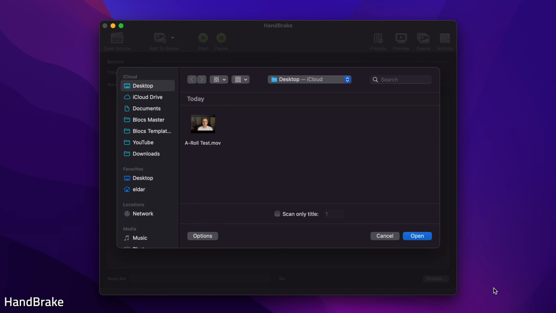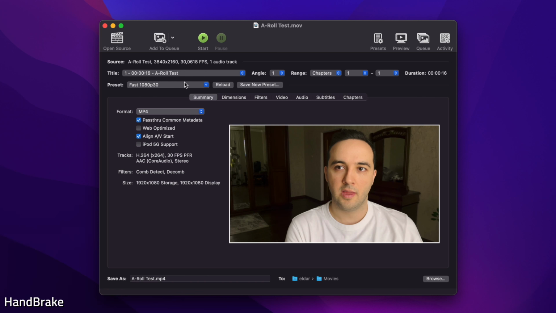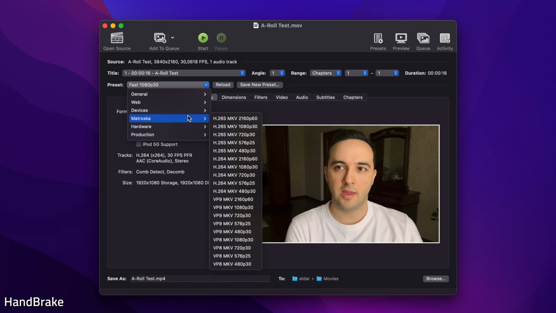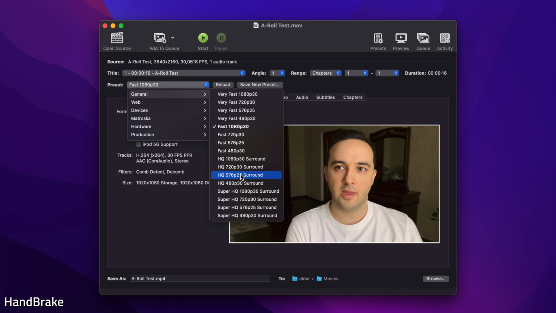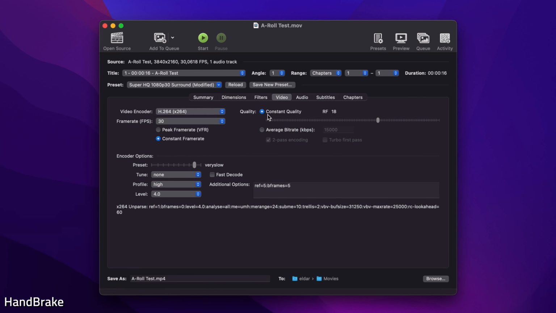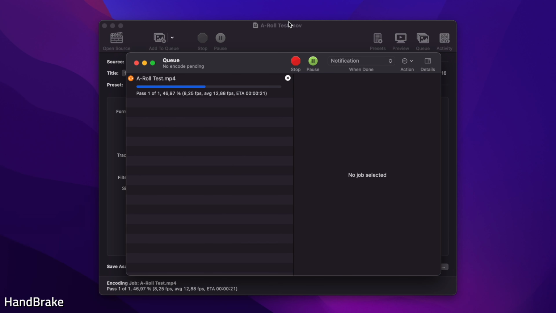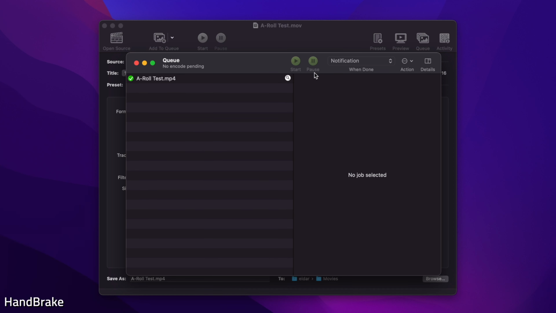HandBrake is the most popular open source free video converter app for Mac. You can use it to convert videos from almost any format, and it is very handy for me because when I create my online courses, I try to export the videos in the maximum quality, and this means of course big file size, but with HandBrake I can create optimized versions, with smaller size, which are perfect for sharing.